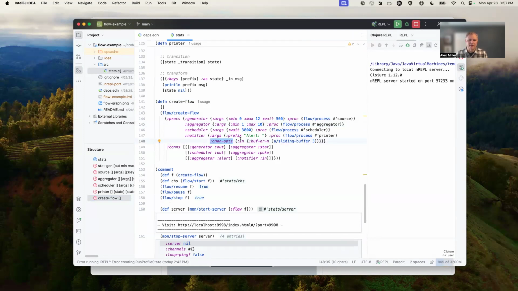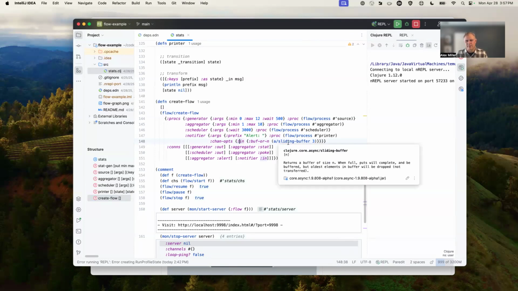So this is passing the input channel options, which is a sliding buffer of 3. So we don't want the alert channel to back up. If something goes haywire and we're all of a sudden producing thousands of alerts, we don't want to block the entire flow because of that. So we're using a sliding buffer here. So we're willing to drop alerts on the floor, and that's fine.